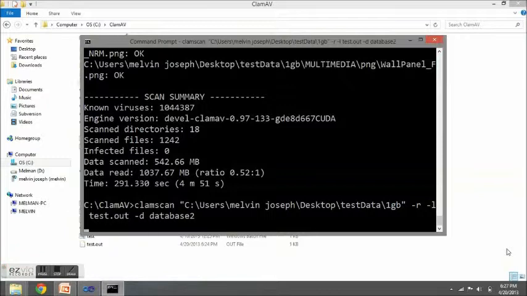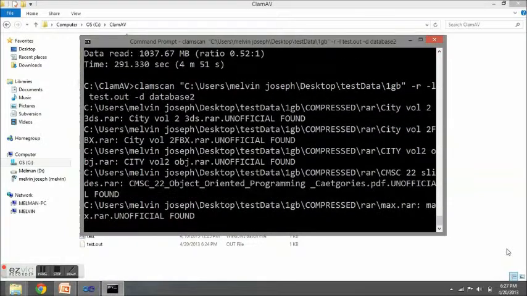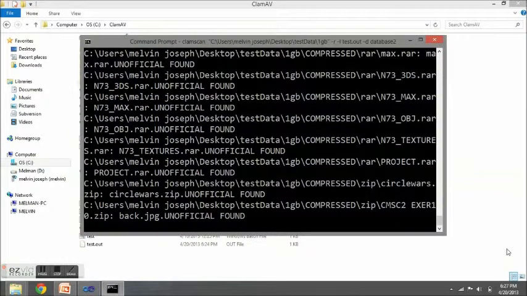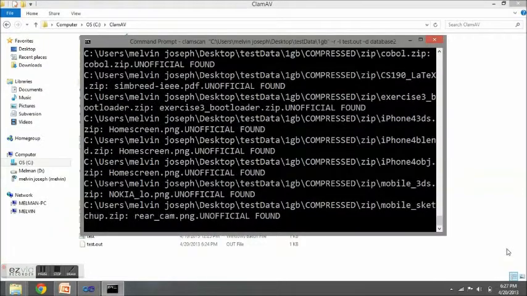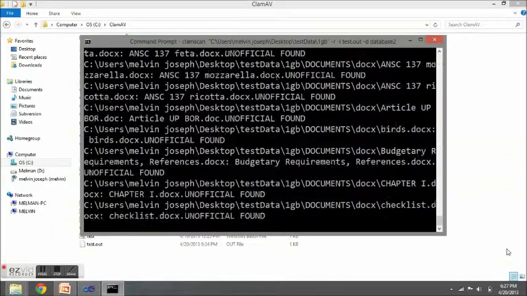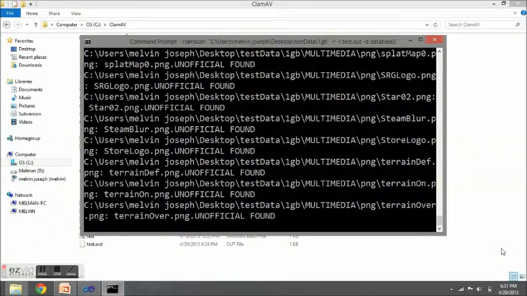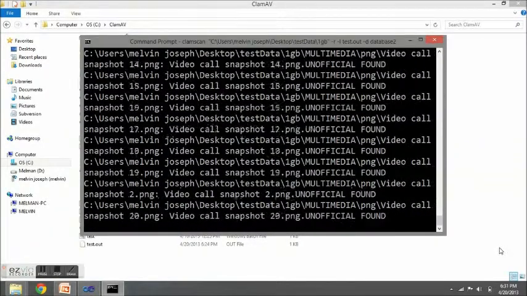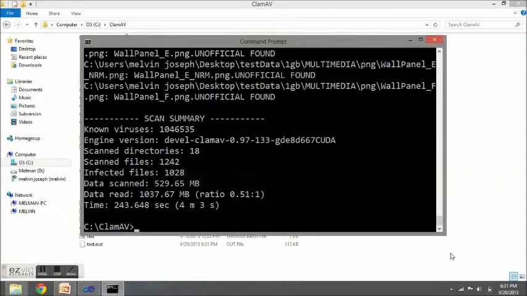In this implementation, pattern matching is parallelized in the GPU. The files are put in a file buffer and then matched against the signatures from the virus database. If a potential match is found, it will be copied back to the CPU for verification. The non-potential matches are discarded from the file buffer.